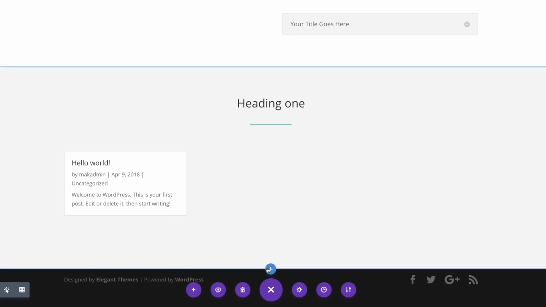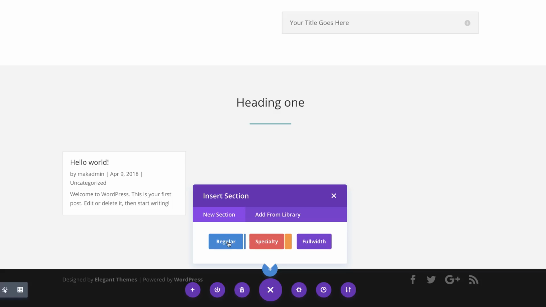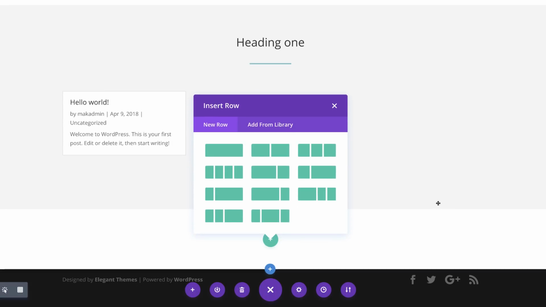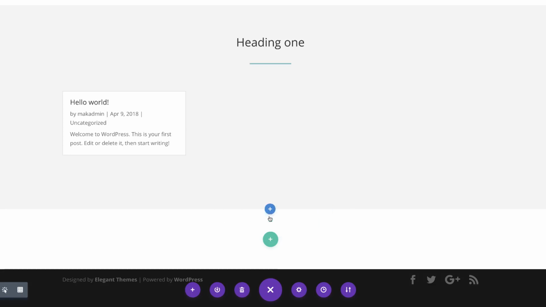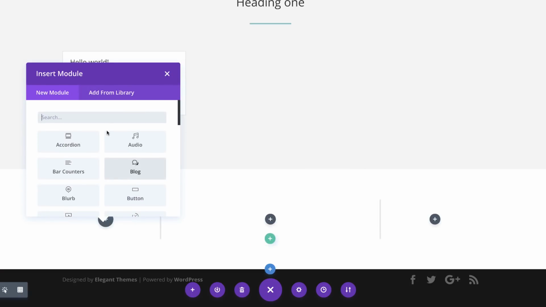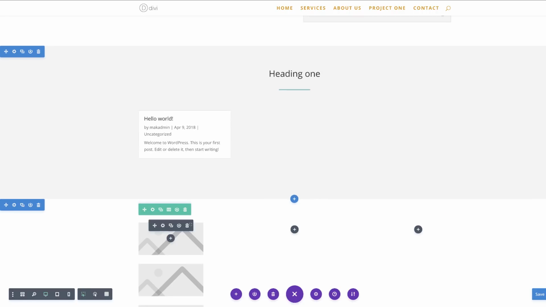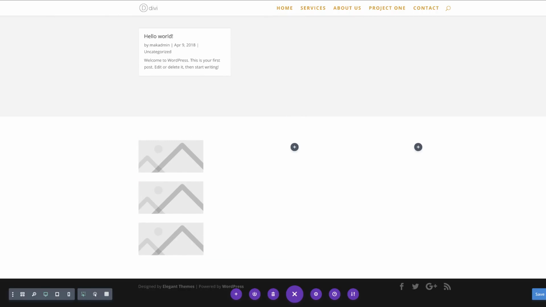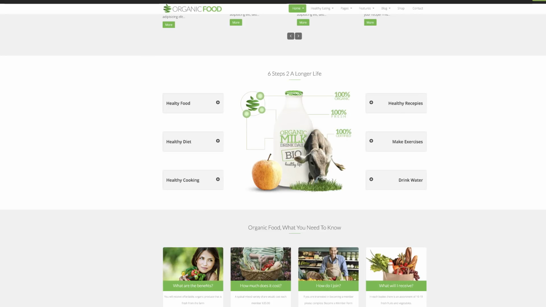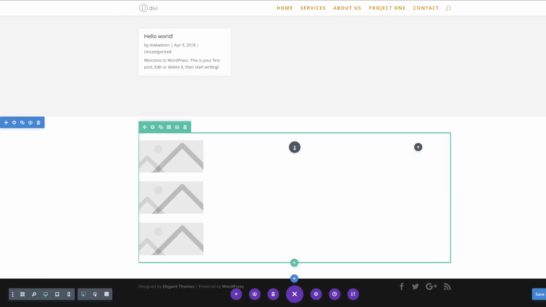Okay, so let's add our new section, and I'm going to click on regular. So the layout we need is this one right here. So I'm going to select it. And then over here, we're going to need an image module. Like that. I'm going to save that. Let's do this a few times. So we're going to need 3 here. Let's have a look. Okay, so those are the 3 images. And then over here, we're going to need 3 as well. And then we're going to need this big one right here.